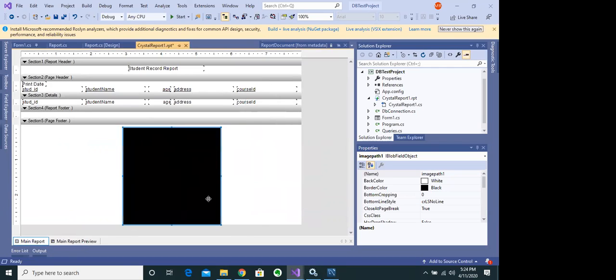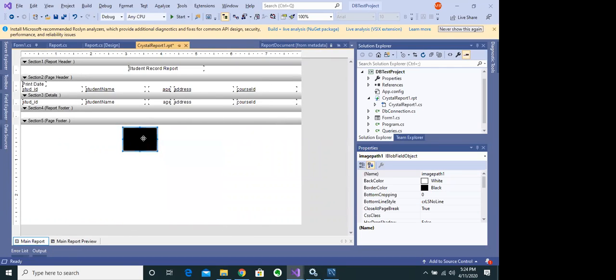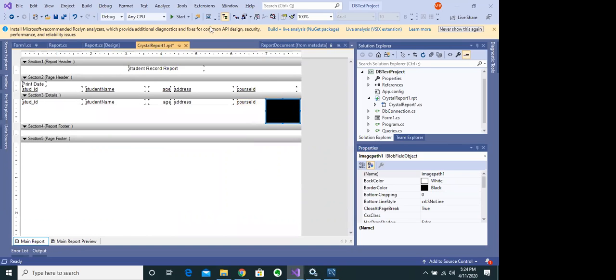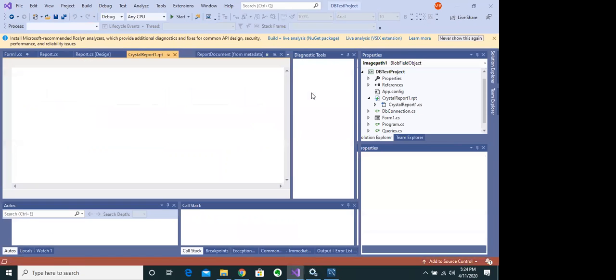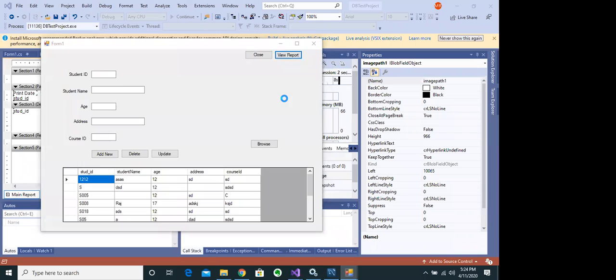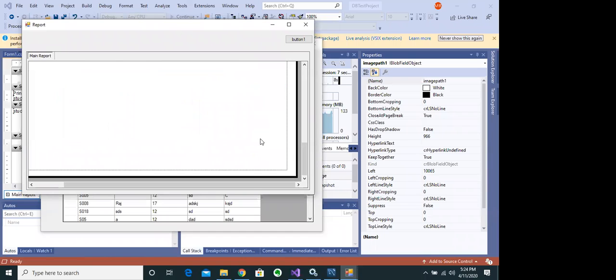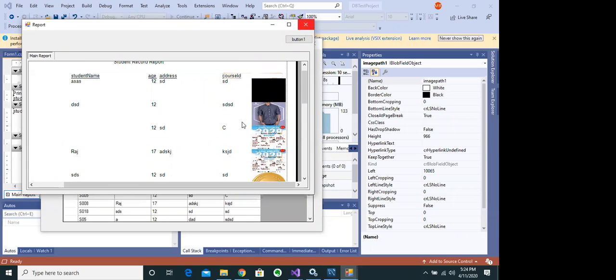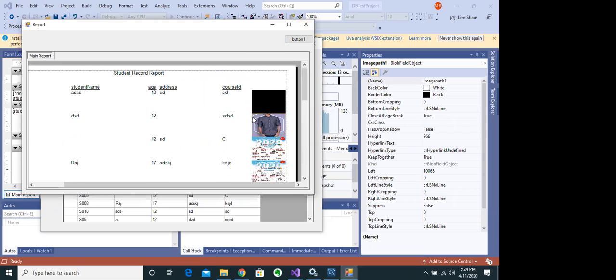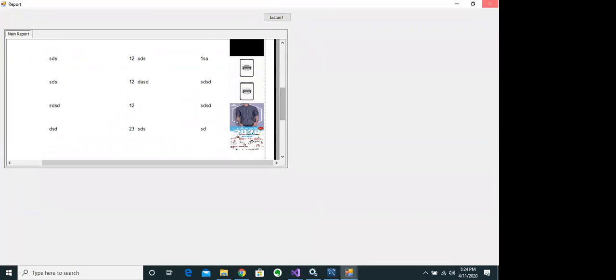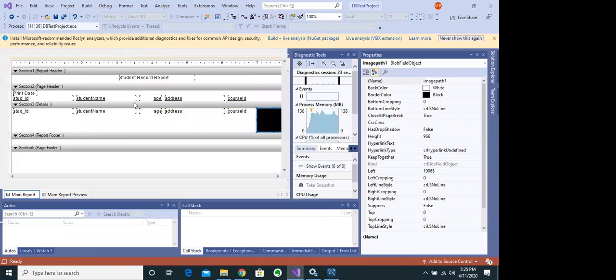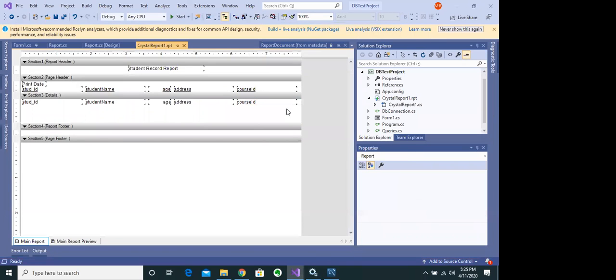Let's see how the image is going. I'm also not sure whether it will show up or not. I don't think it will show up. We'll see. Right, sure. So this is showing. Okay. So you can actually see the images you have added for each student. That kind of thing you can do. But better not to have this one now.